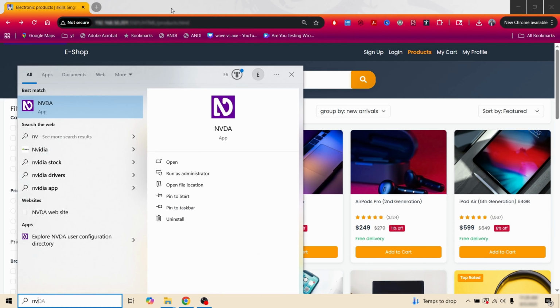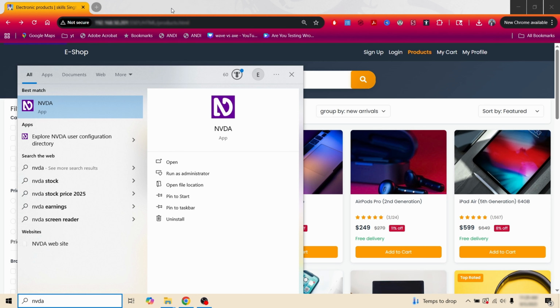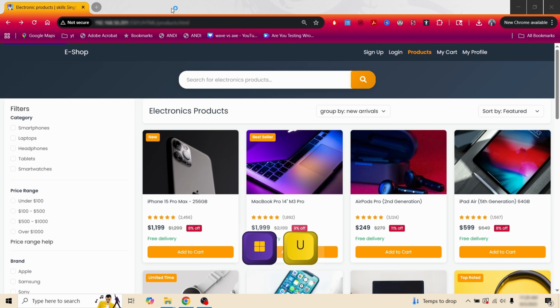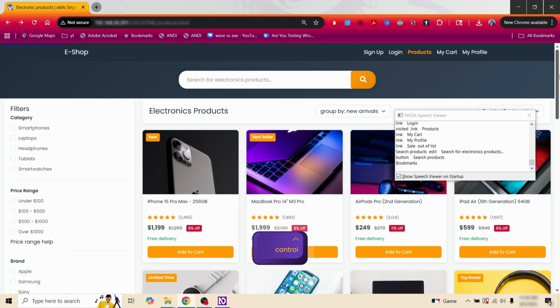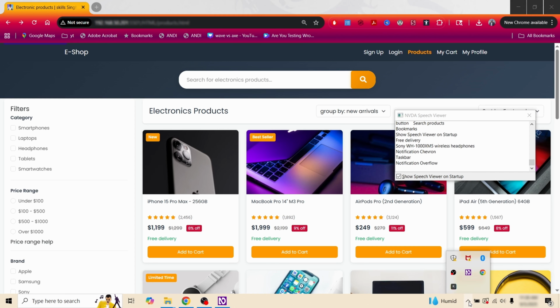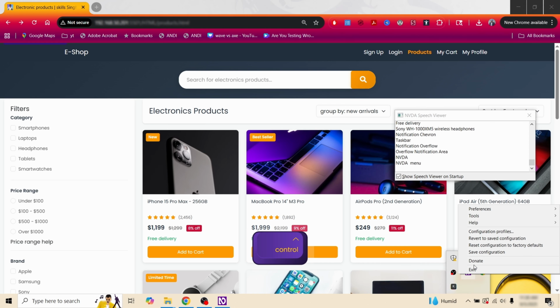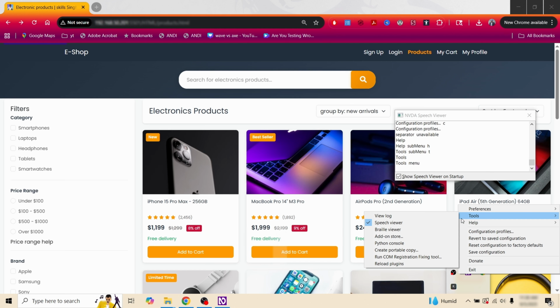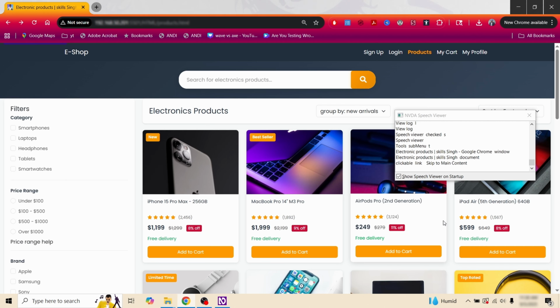Let's fire up our NVDA and test the sample page that I have created. And to further help you, the NVDA speech viewer window that you see on the right side is the actual text that is getting announced by NVDA. I have enabled it by default on launch. In case it's not appearing for you, the simplest way is to go into your system tray, right click on the NVDA icon, go to tools, and then select speech viewer.